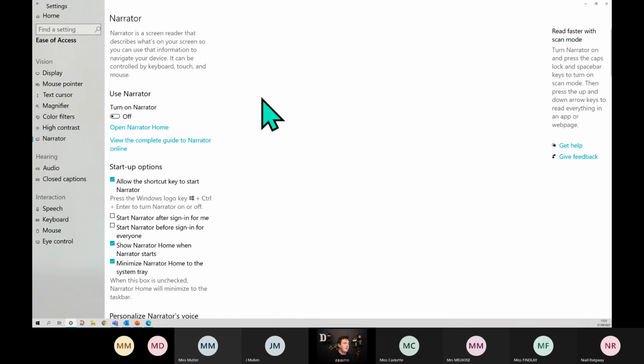We've got the narrator button. So this is your screen reader. To access your screen reader, what you're going to do is hit turn it on there, and Windows key, Control and Enter is going to bring up your narrator options.